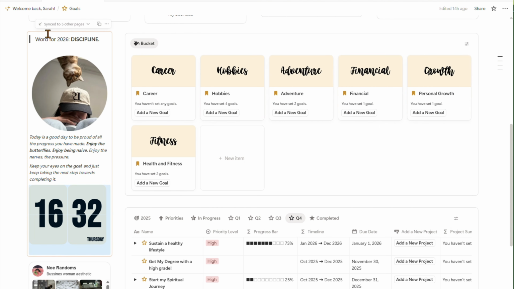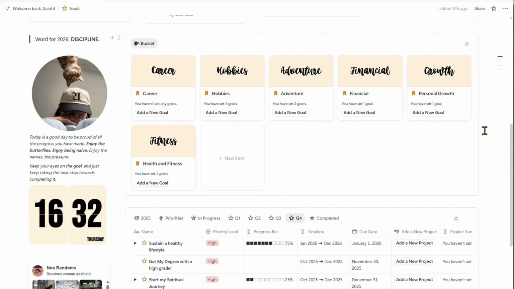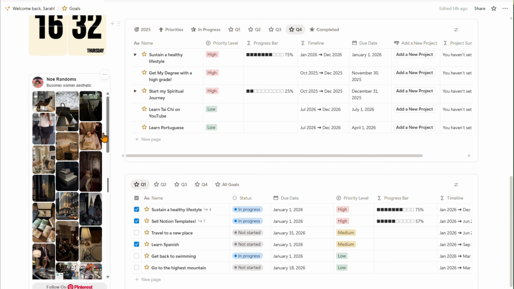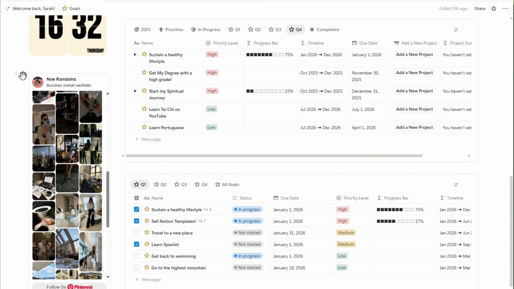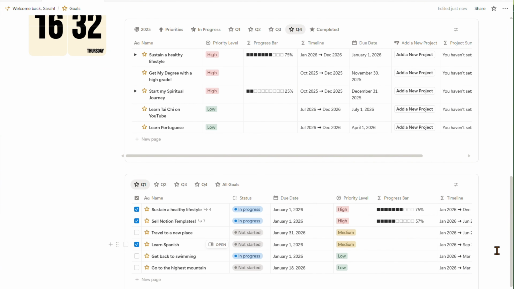On this page, you'll notice that I kept the same sidebar as the main dashboard. So this is the synced block I mentioned earlier. I also added a vision and/or inspiration board here. Personally, I like using Pinterest. I can easily replace it with a different board or even just a single image.